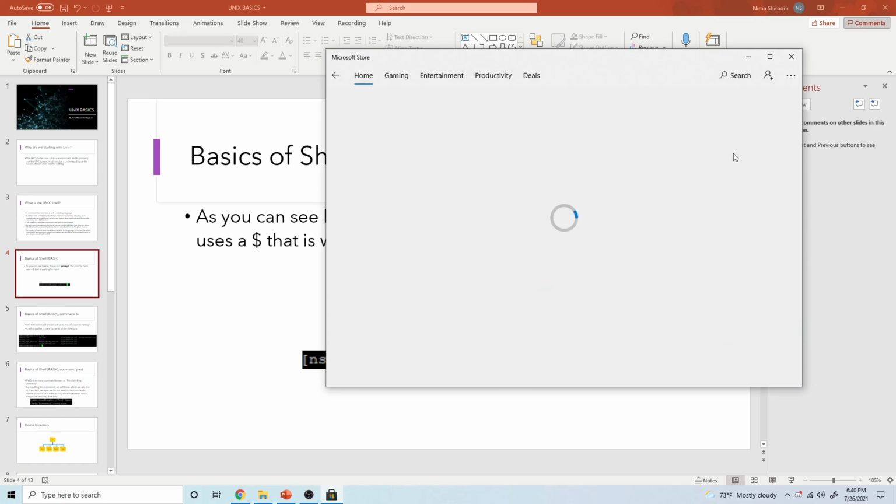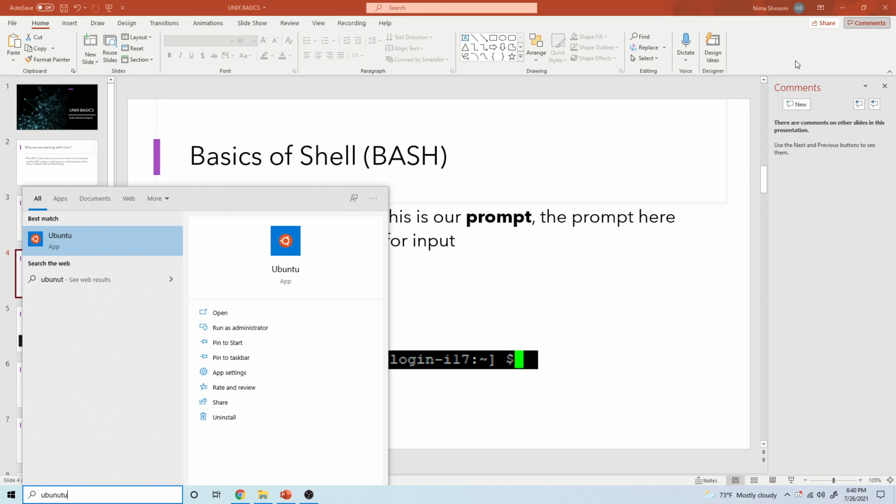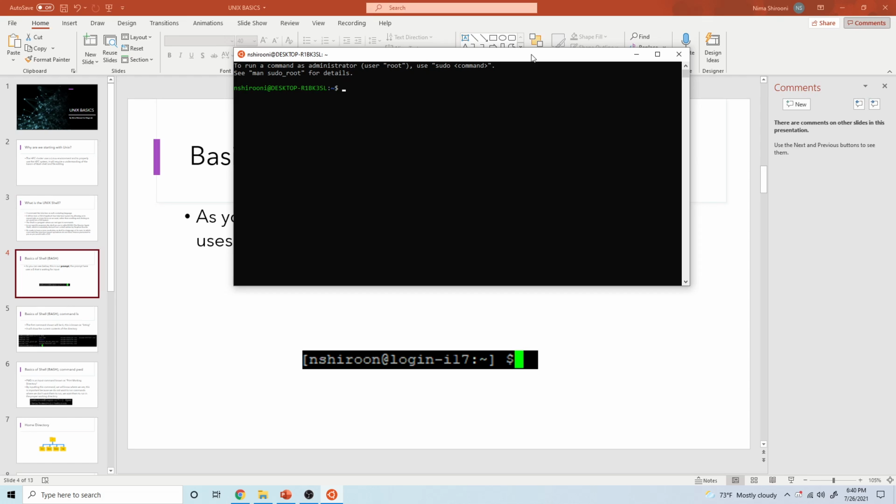Once you search it up, you simply just download it. Once you've downloaded it, you're going to launch it. When it's launched, it's going to prompt you to create a user and password, because essentially you're now on a Linux operating system. So it's not your Windows account anymore. It's actually going to be now your Linux. And it's going to be at the desktop we're using right here.